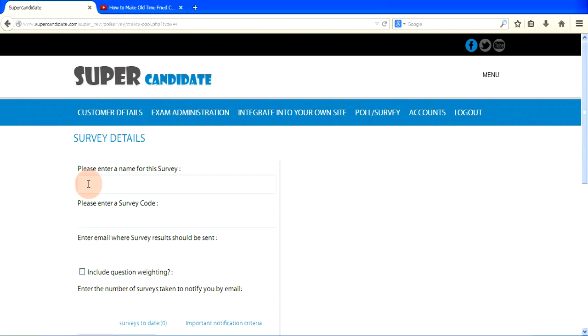First, type a name for your survey. It is wise to keep the name to something that relates to the survey. Here we will call this survey Cooking Skillet. Next, add your survey code here. This is the code you will supply to all your survey takers, so make sure it's something that you can relate to. We will call it Skillet.